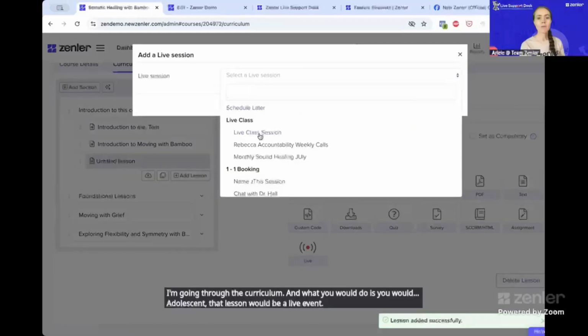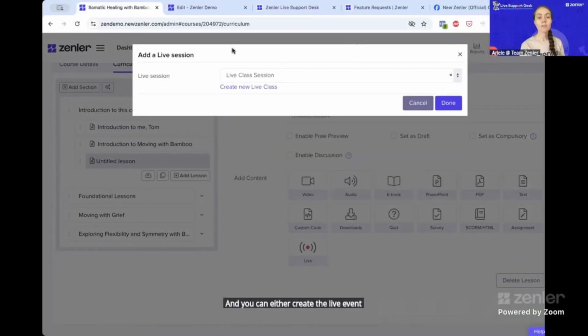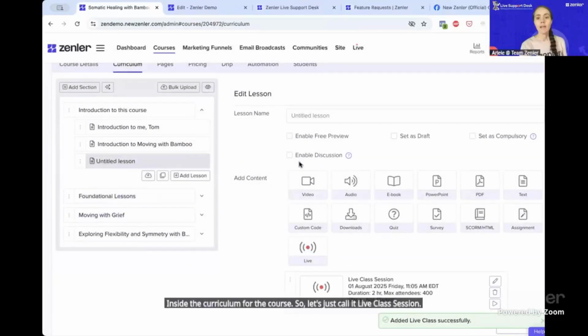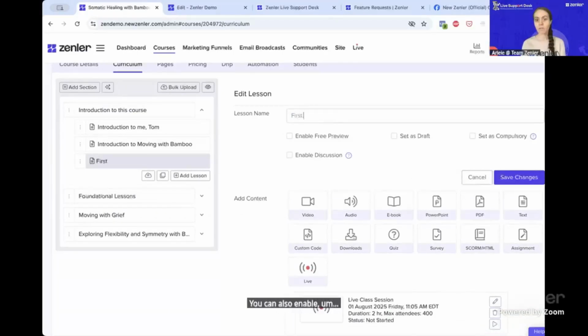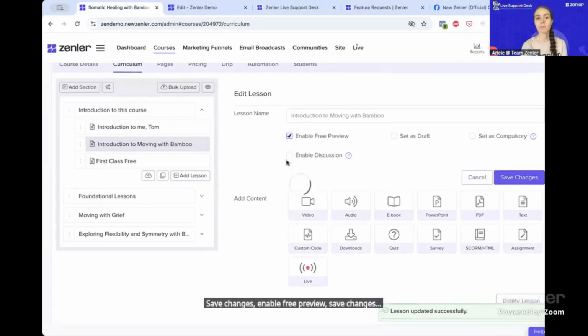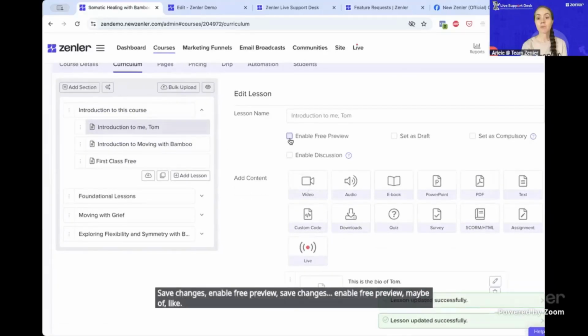And you can either create the live event somewhere else on the site under the live tabs, or you can create a new class right here. So this will create a Zoom event inside the curriculum for the course. So let's just call it live class session. You can also enable, we'll call it first class free, save changes, enable free preview, maybe of like the introduction parts of the course, right?